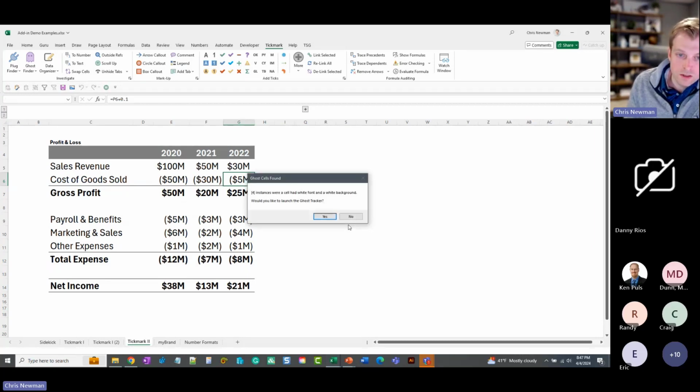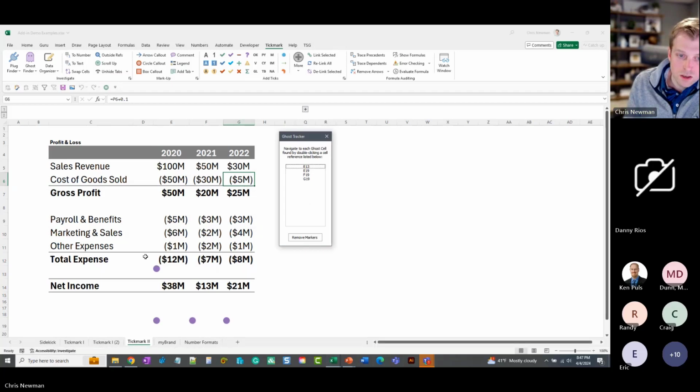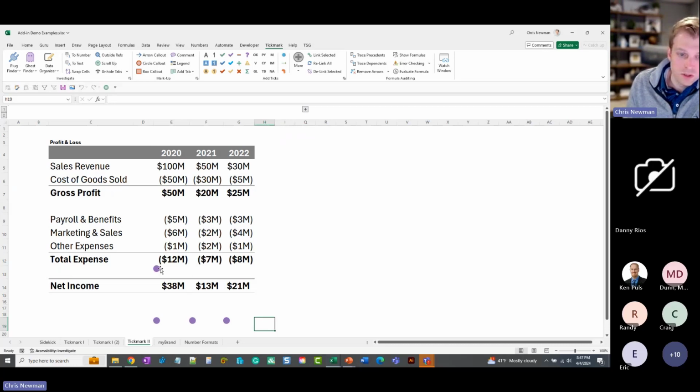So we can find ghosts here, and it will mark up where you might have had some hidden data, and you might want to look at what's going on there. I don't personally like the whiteout cells, but I've worked with many people who enjoy doing that. And again, you can remove them. So that was kind of the audit portion of the add-in.